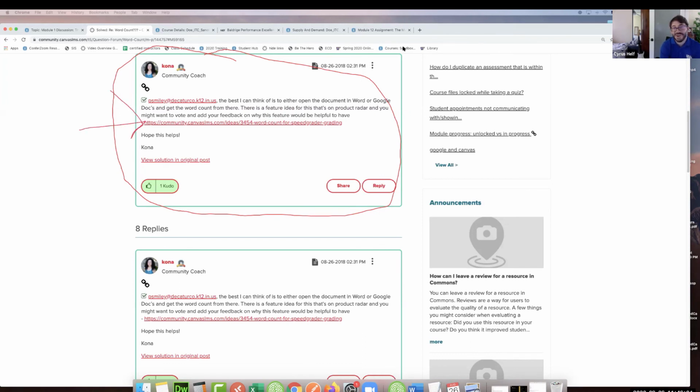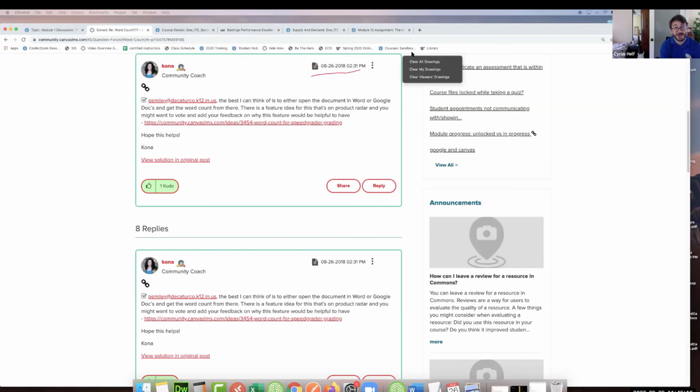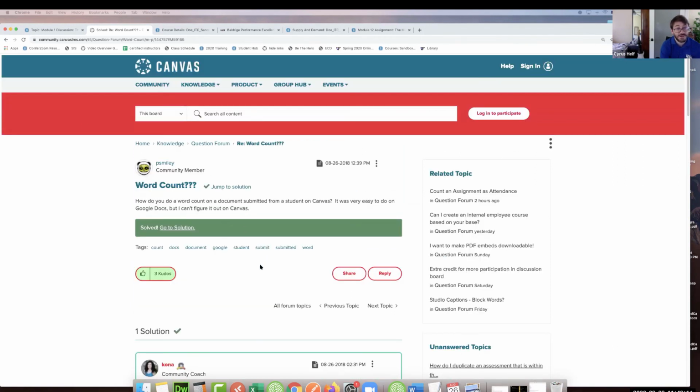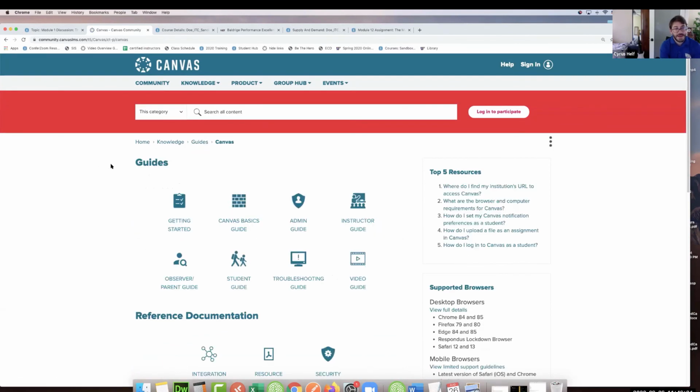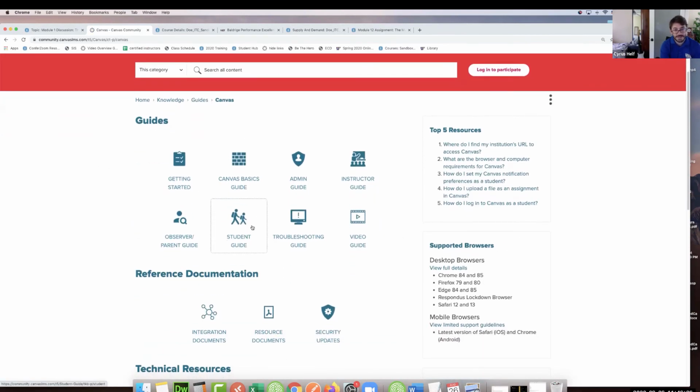So hopefully they've updated this. I know this answer is from 2018, so maybe there is a word count now that we don't know about, but again, you can do that. You can also click on the word knowledge here up at the top, and you'll see all the guides. So here's the Canvas guide, and you can click on that, and here's all the guides, right? There's a student guide, there's an instructor guide here. So if you want to learn more about a tool, you can do that.